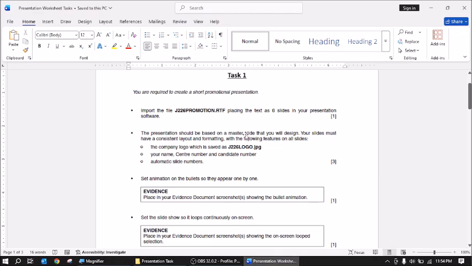So when you open it, you will find task one. It says that you are required to create a short promotion presentation. So import the file j226 promotion.rtf. You know that RTF is basically not a presentation file, not even a Microsoft Word file. It is a rich text format. So you have to first import the file in it, and there will be 6 slides in your software.